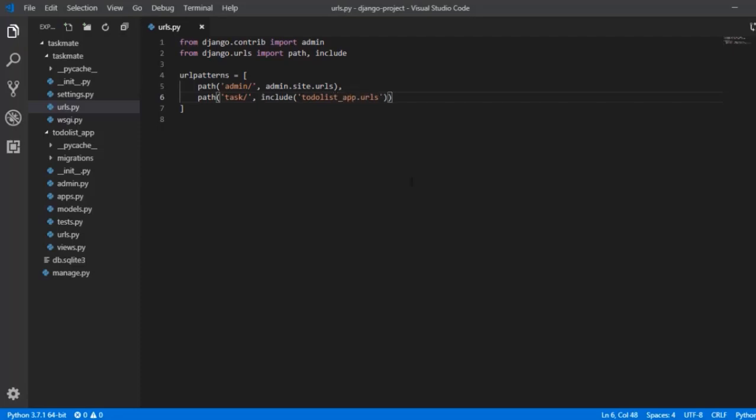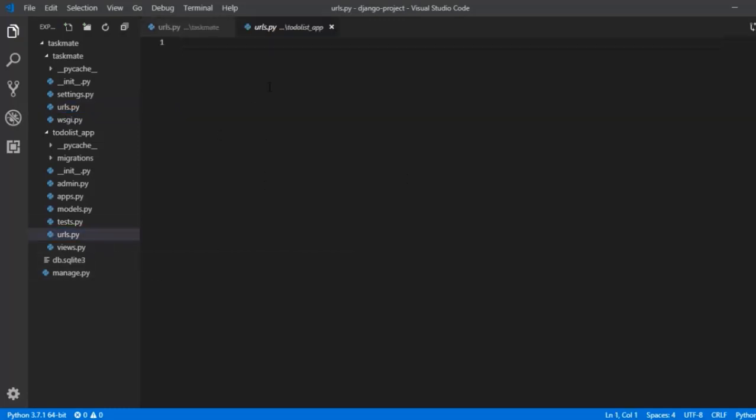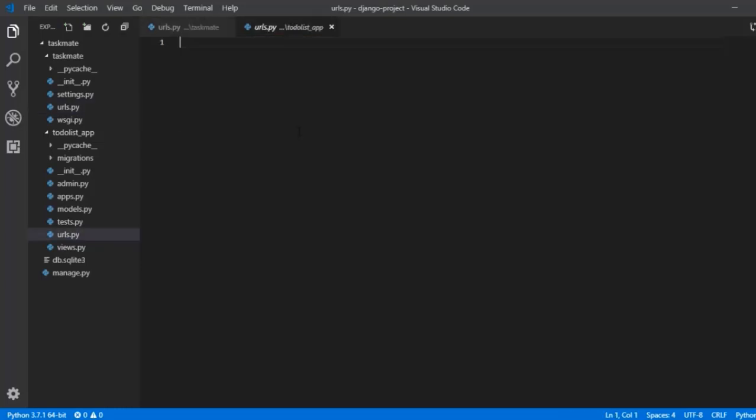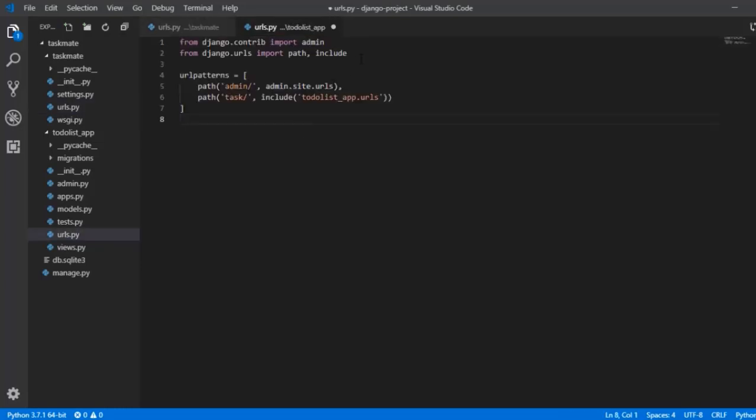That's done. Means whenever a user is going to visit this task link, it would redirect to this particular URLs. And here we need to mention what we are going to do with this particular link. So here the first thing I need to do is just copy paste my URLs content, and this is my app URL. Remember this one.